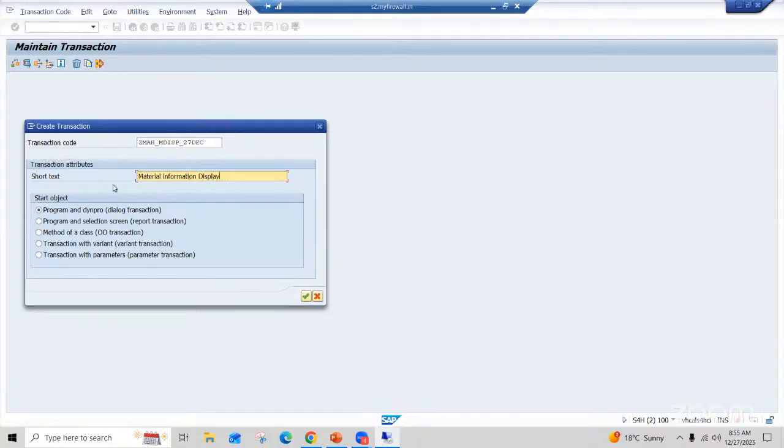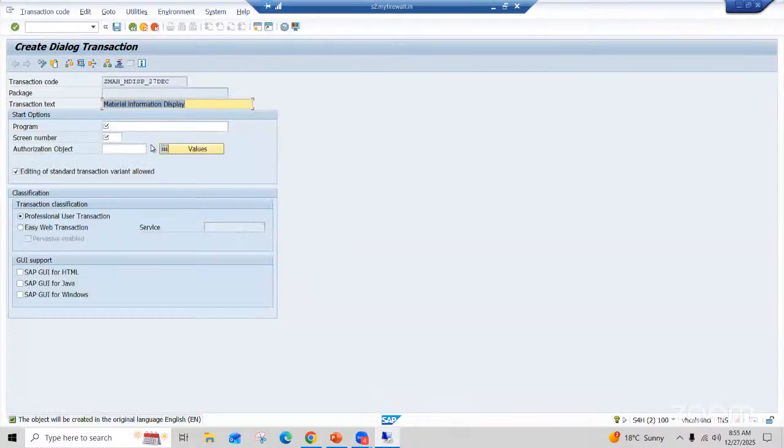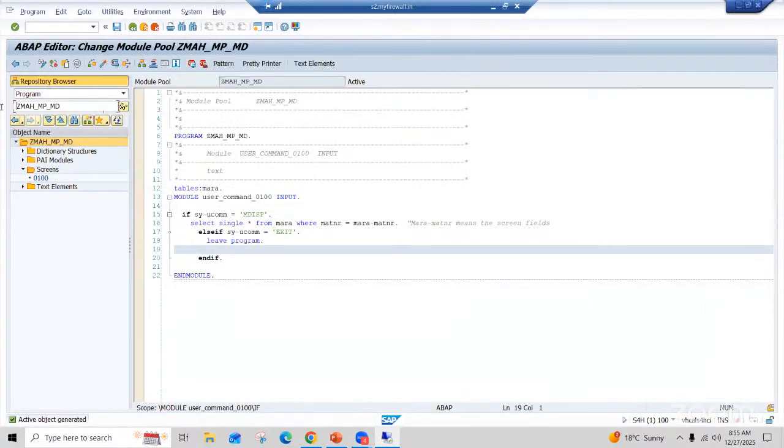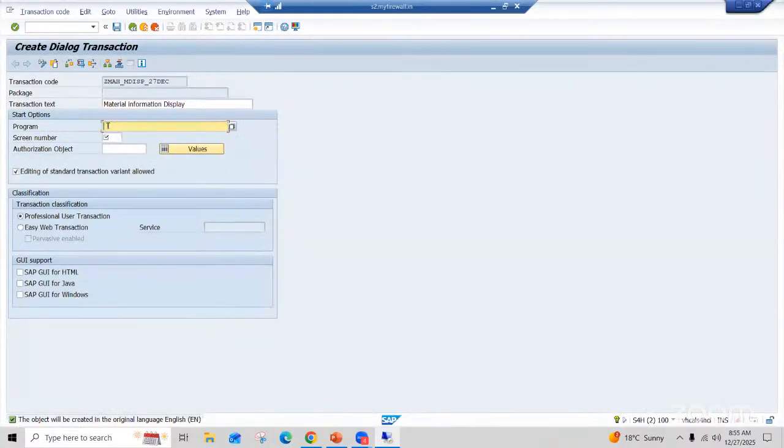Choose the option dialog transaction. What is the meaning of program and screen number here in ABAP? Dynpro means nothing but screen programming, and what we are doing currently is screen programming. Choose that, press enter. It will ask for further information. Copy paste the module pool program name here and give the screen number.